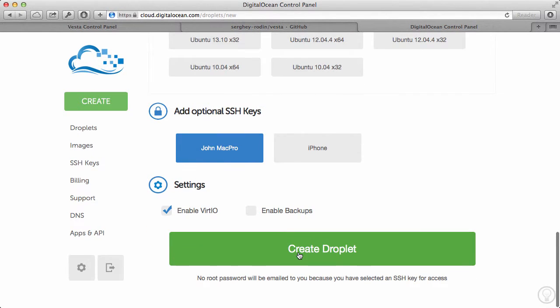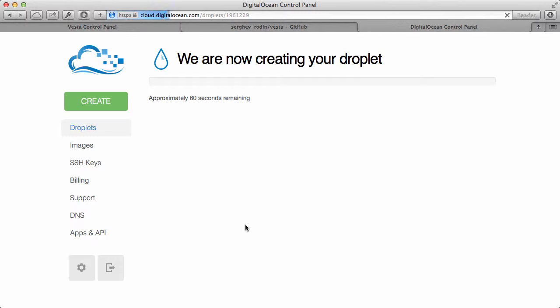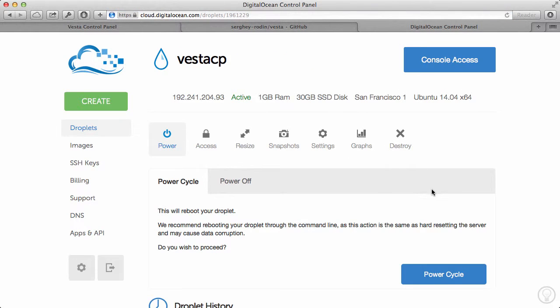And then we'll go ahead and get this installed. Keep in mind, if you're using an SSH key, you won't get a root password emailed to you. But if you do not choose one, keep an eye out for your email to get your root password. Alright, so our VestaCP droplet is installed.